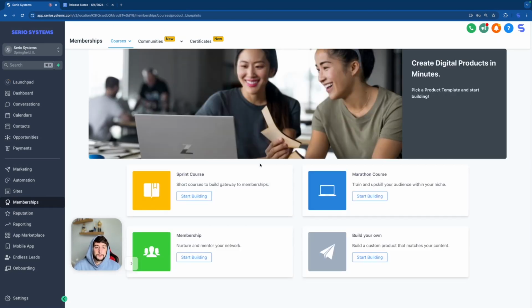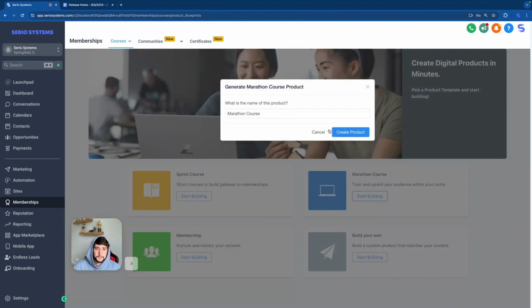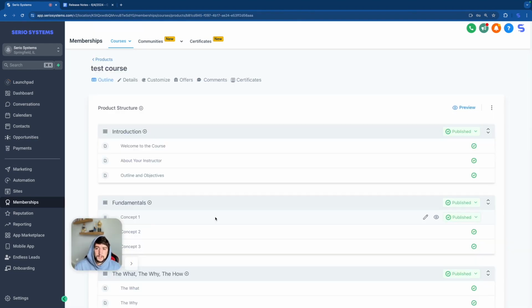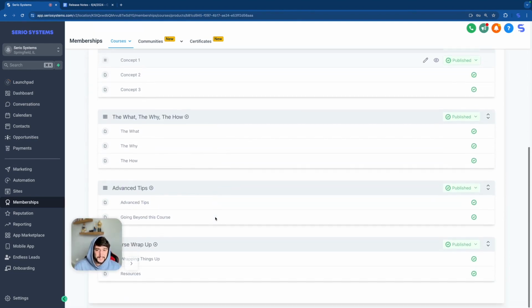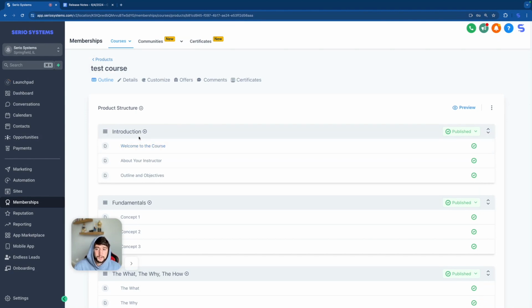And then we've got the four different types of courses. They're all pretty much the exact same. Let's click on marathon course. We're going to name it, and then we're going to create the product. So like I said, everything in here is pretty much the exact same. You write your headlines, your introductions, fundamentals, whatever you want for your subcategories and your main categories. And then you just add the videos and everything on the top: outline, details, customize, offers, comments, and certificates.